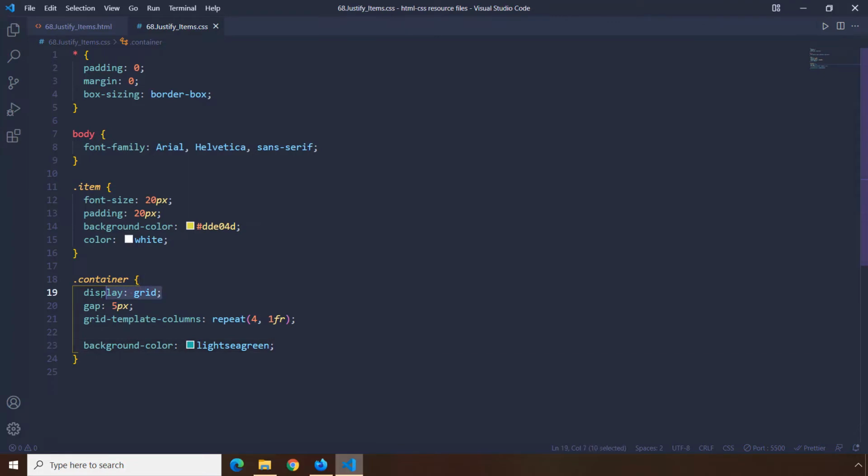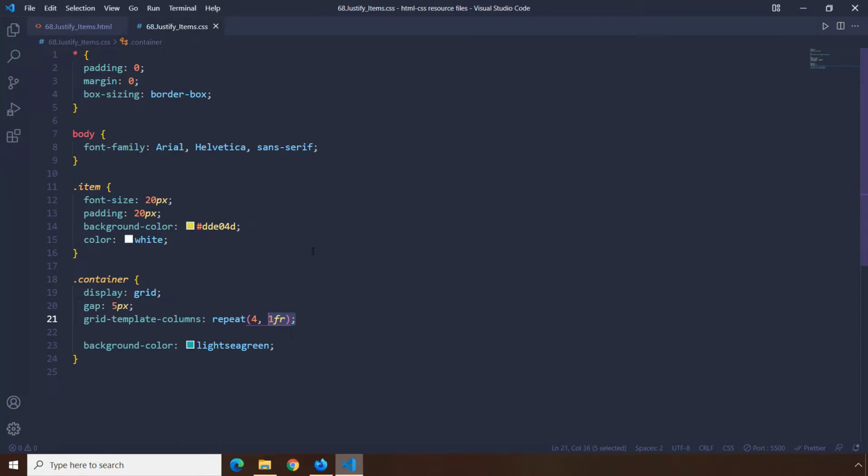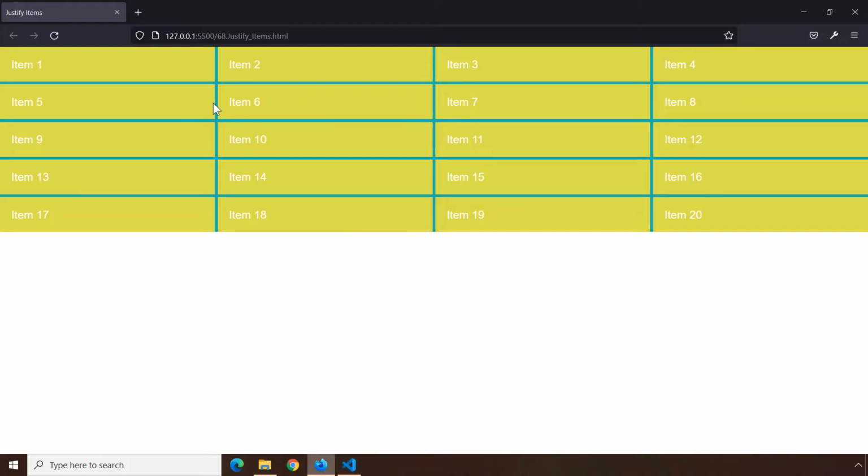What I've done is I've created the display grid, and the gap is 5 pixels. We have 4 columns, each of them is 1 FR, and I've provided a different background for the container, the background that is different from the items. The reason for that is so you can distinguish between where the item is and where the container is. So this light sea green that you can see, that is the container. The reason that you can see it is because of the gap. The gap provides a peek through to the container.